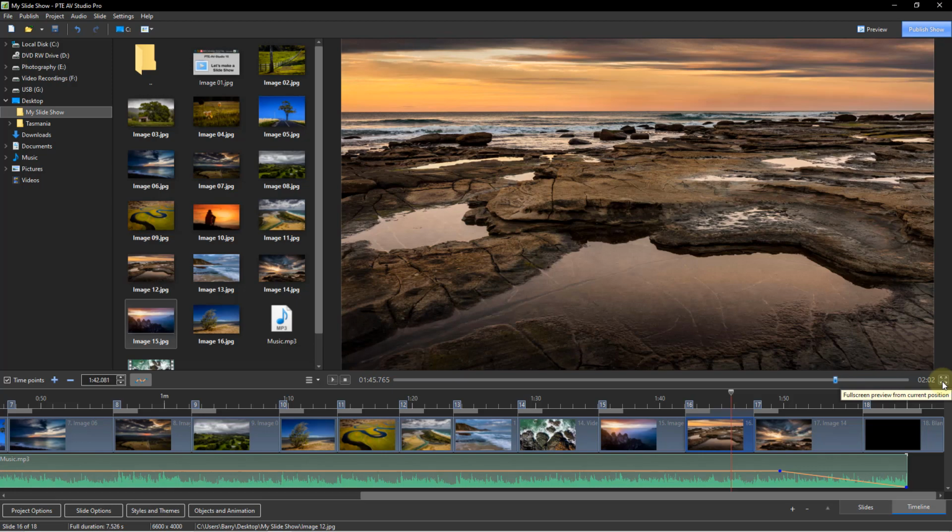Preview your show a few times, make sure you're happy with it, because you're bound to want to tweak one or two of the images, maybe extend a transition or shuffle a slide 1 second one way or another. But then once you are happy with it, then we can publish the show.